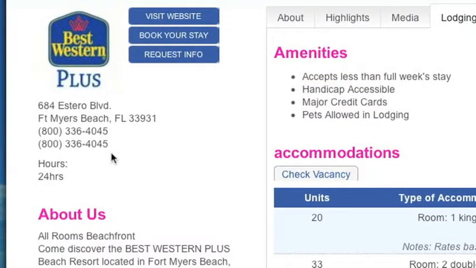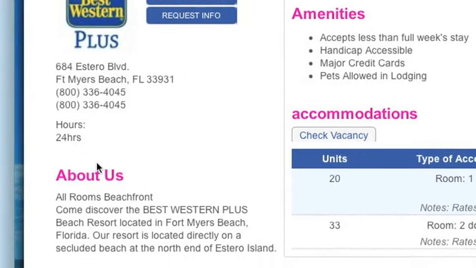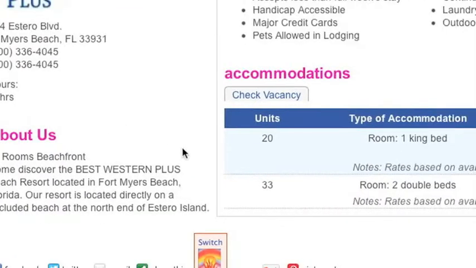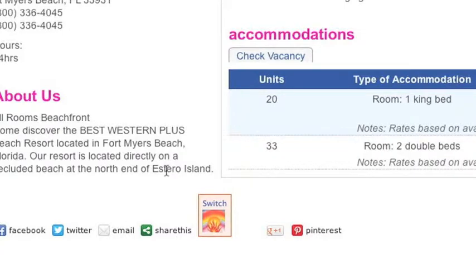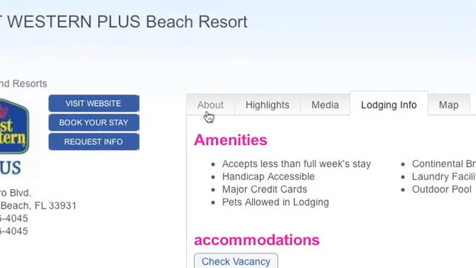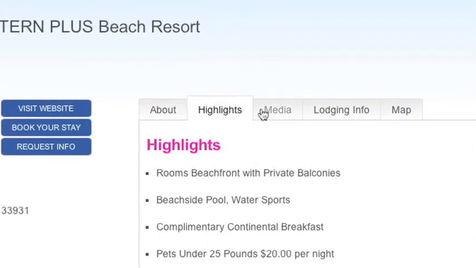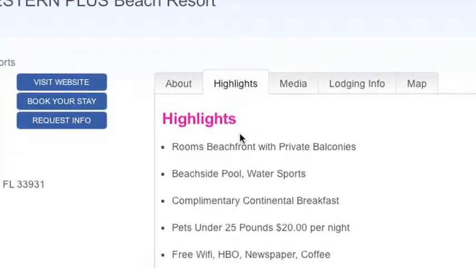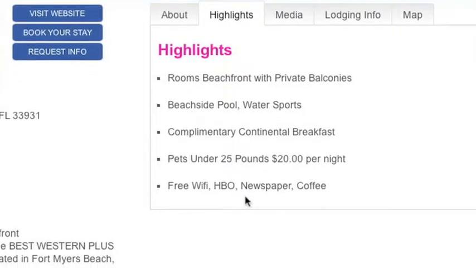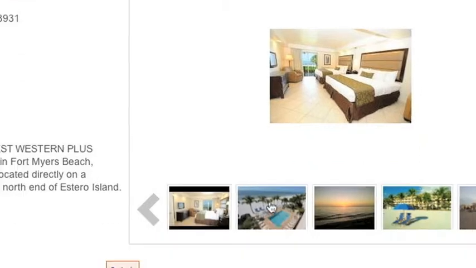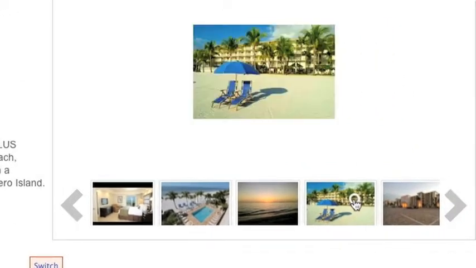Here we've got the address and phone number, hours of operation, and a little bit of a description here, and I'll show you later where you can do that. Anyway, about, it's the same thing. Highlights, there's some bullets in there that I'll show you where you can put highlights like this. Media, you can also upload pictures. You can see Best Western's got some pictures here.